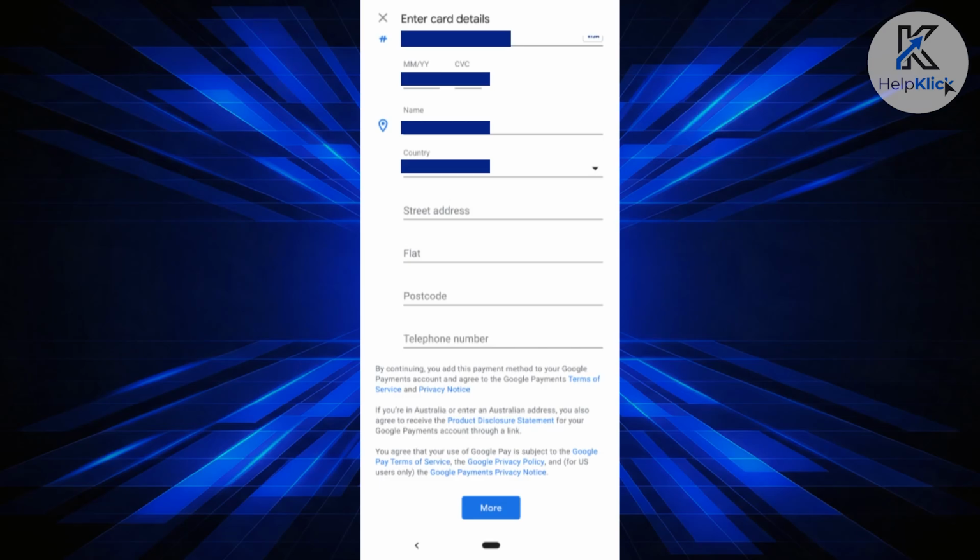So go ahead and enter all the necessary details like the card number, expiration date, the CVC, the name, the country of that card, and also the associated address on that card. Make sure all information is correct, and that your name and the details here exactly match the card, so that your card won't be rejected.